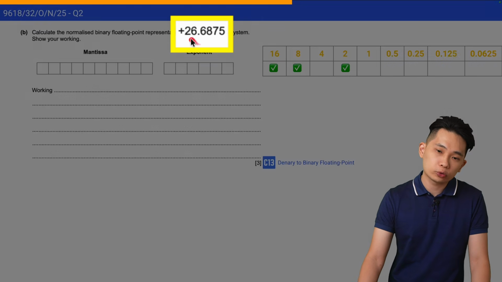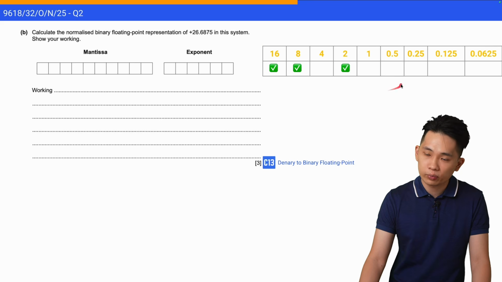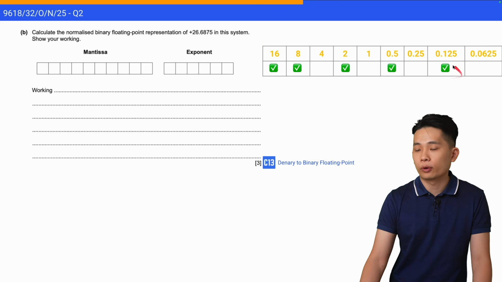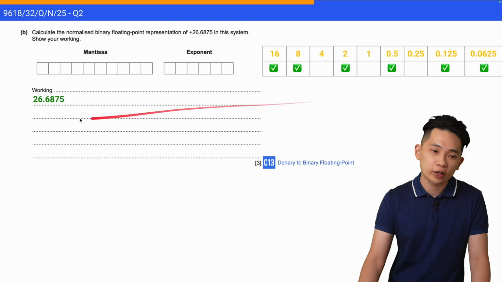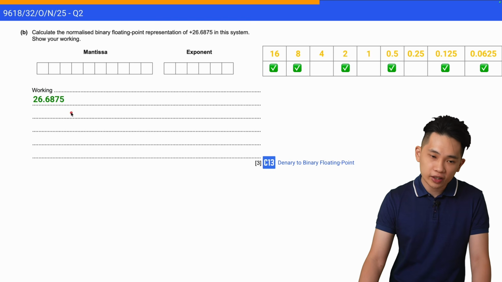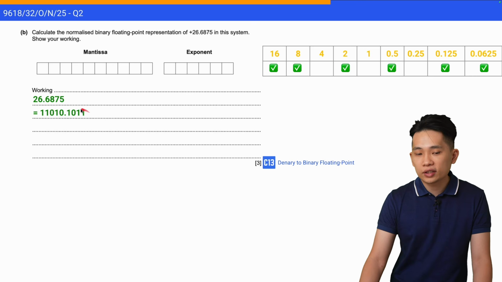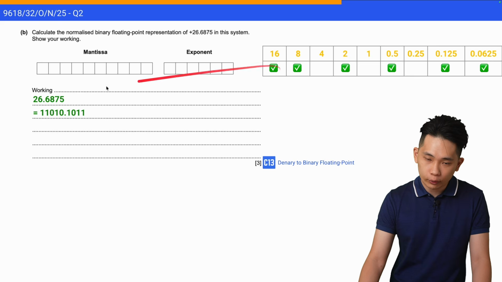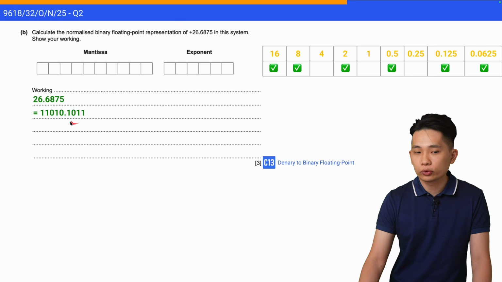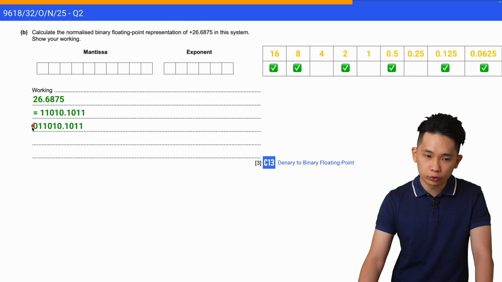And how do we get to 0.6875? It will be 0.5 plus 0.125 plus 0.0625. And I will just write 26.6875 is equal to 11010.1011. So this number here, I derive from this table here. So the one we take, I will just put 1. The one without take, I will just put 0 here. And then I will just add 0 at the front here since this is a positive number here.